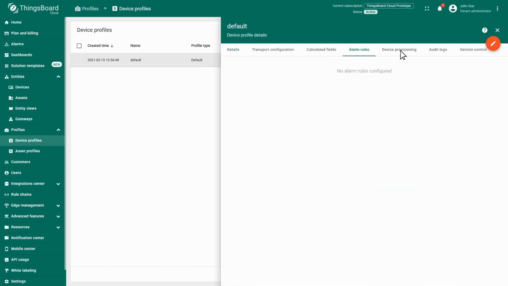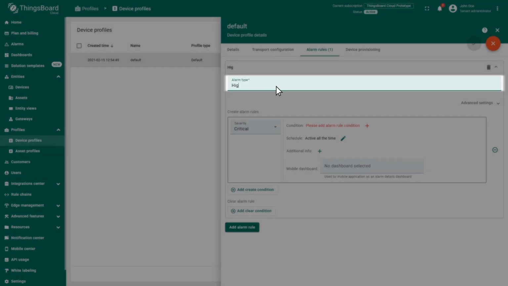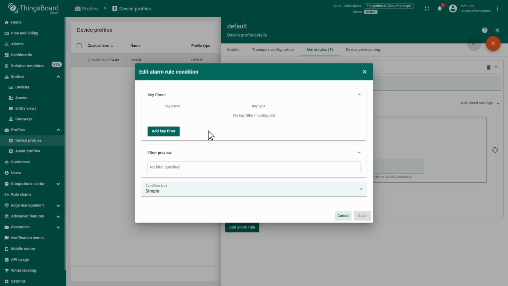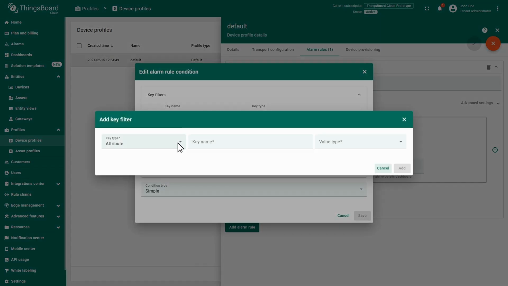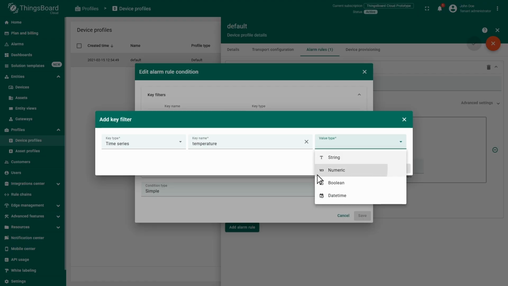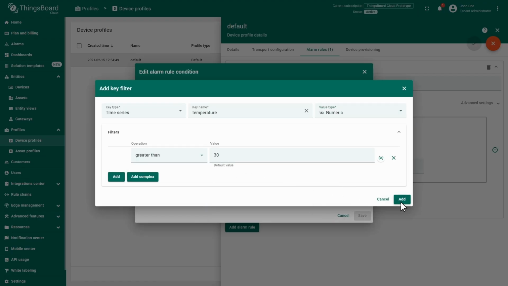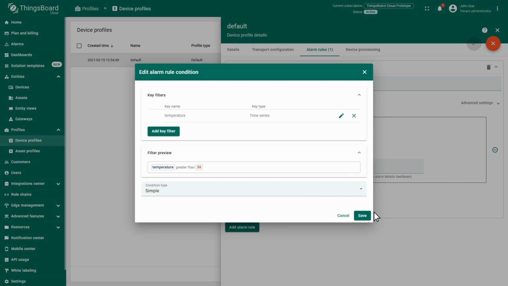Open the Alarm Rules tab and switch to Edit mode. Click Add Alarm Rule, set the type to High Temperature, leave Severity as Critical, and click the plus icon to add the alarm condition. Now, click Add Key Filter, enter the time series key temperature, and set the condition to greater than 30 degrees Celsius. Click Add. The alarm triggering rule is now created.